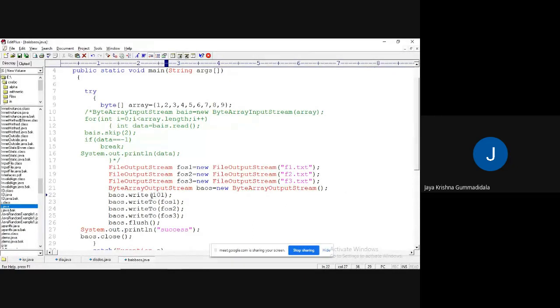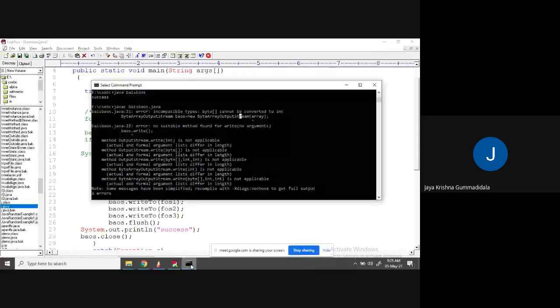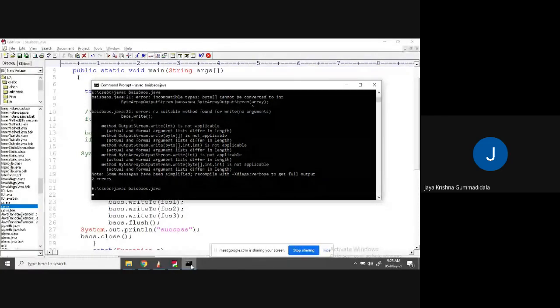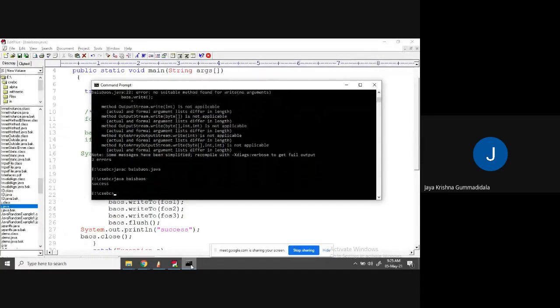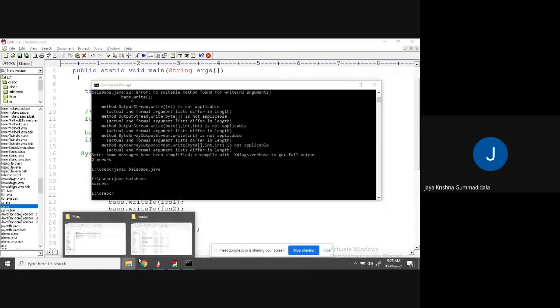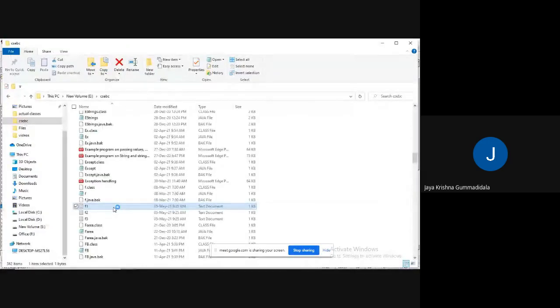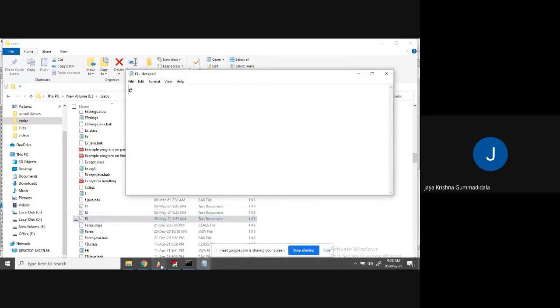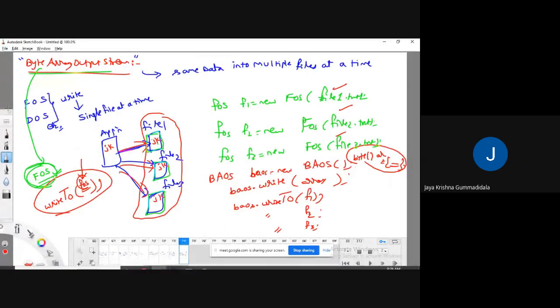Let me show for your understanding, 101 will be copied to all. F1 having E, F2 having E, F3 having E. Okay, so that is the advantage of ByteArrayOutputStream.